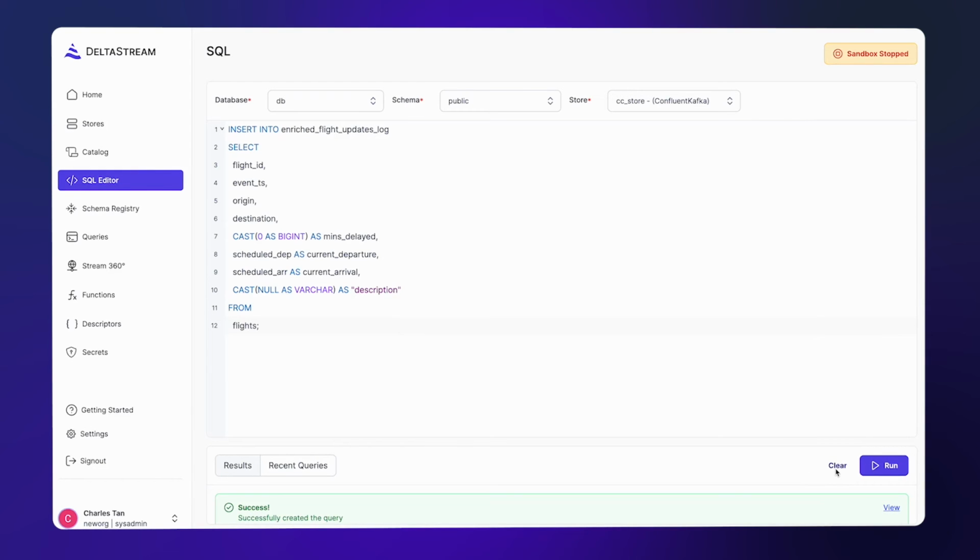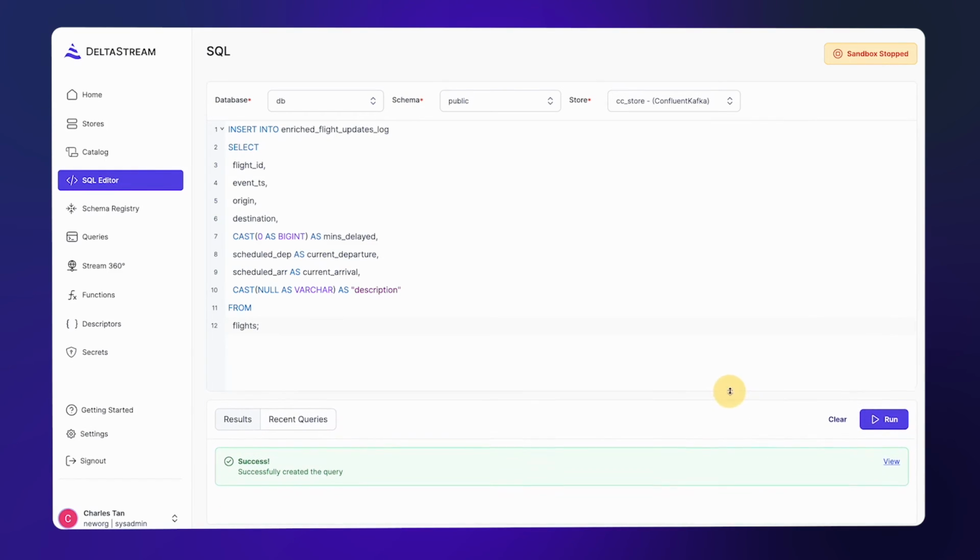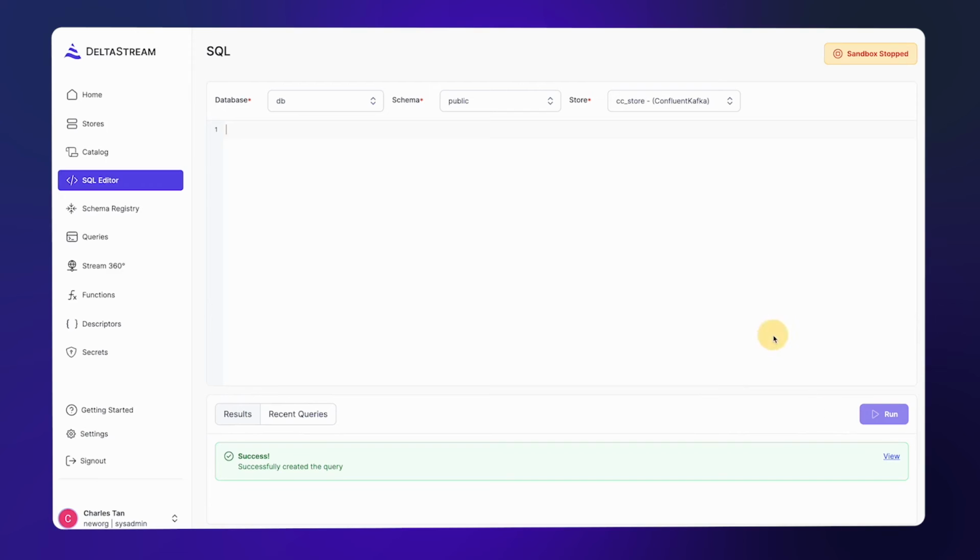Now the enriched flight updates log contains all of our flight statuses. We can create our final materialized view with a simple select all query. The create as select and insert into queries are all streaming queries that are long-lived and continuously process events as they arrive in their source streams.